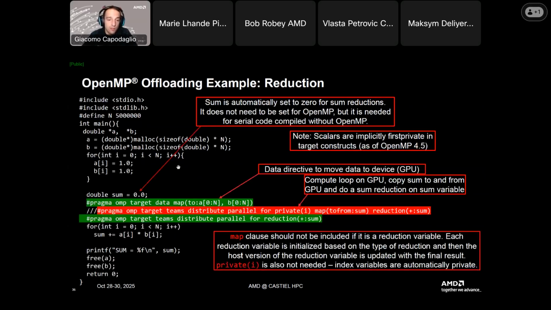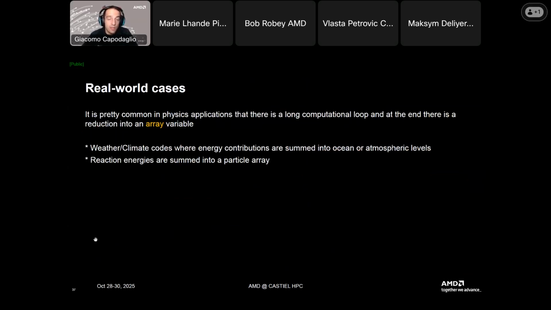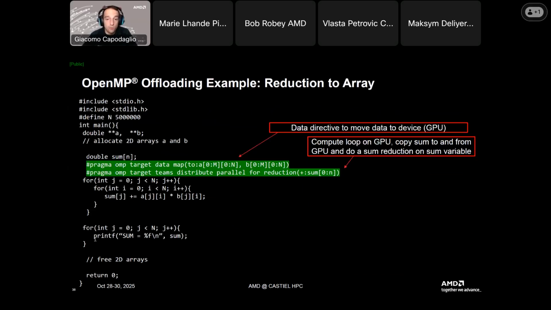And so this was a reduction to scalar. So sum here is a scalar, but you can also have reductions to array, and you can do that as well. You just need to specify the size of the array when you specify that as your reduction variable here. So sum C has a J now.